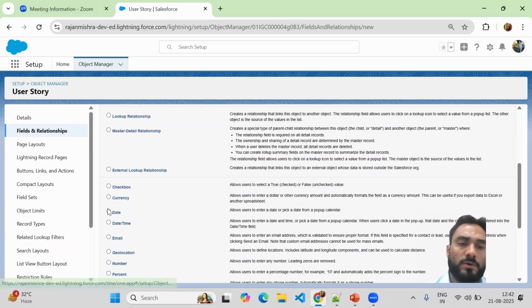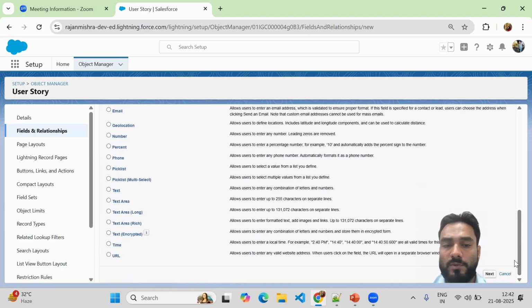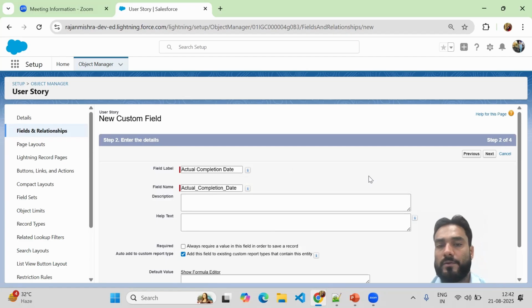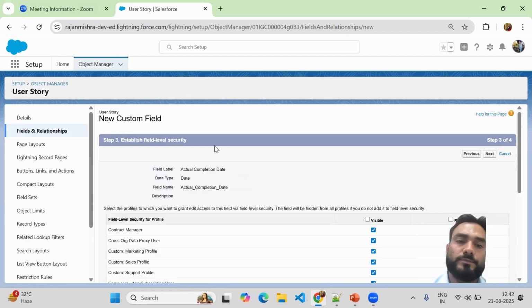Again, another date field, that is actual completion date, where we will fetch the actual completion of that task. Actual completion date. Okay.